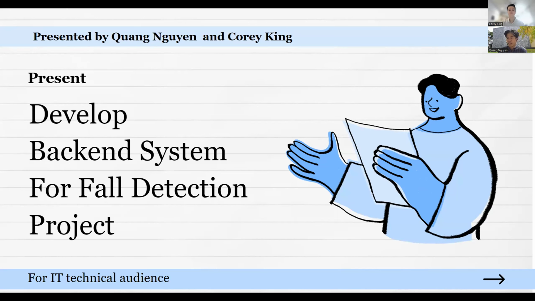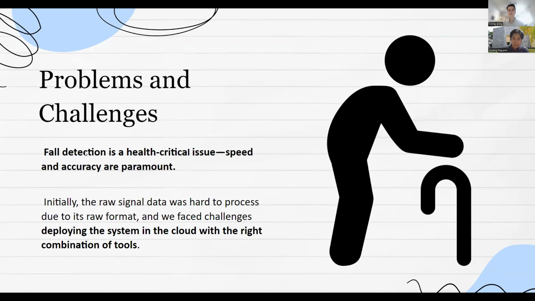We are leading the backend development for our fall detection system. Throughout this project, our roles are to design the system architecture and ensure a smooth data pipeline from IoT Core to prediction. So the first challenge is that fall detection is critical, and the speed and accuracy are paramount. Initially, the raw data is hard to process due to its raw format, and we faced the challenge of deploying the system in the cloud with the right combination of tools.